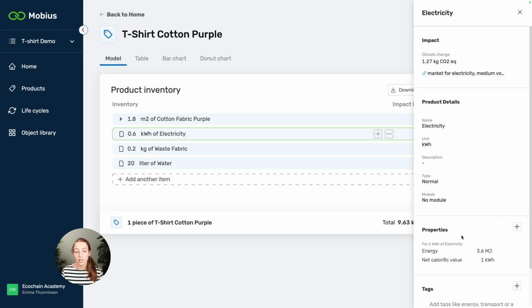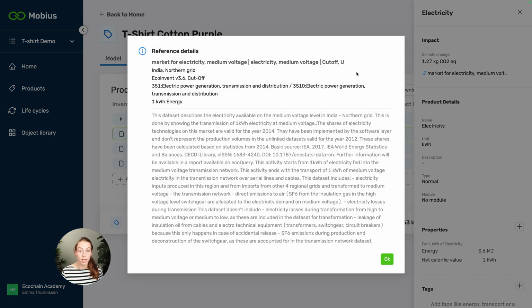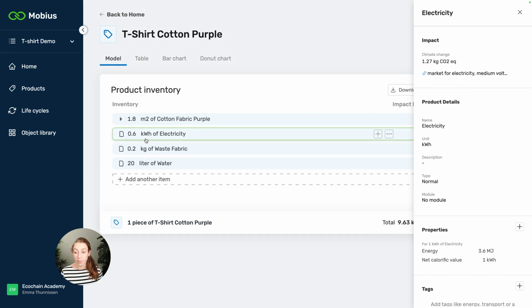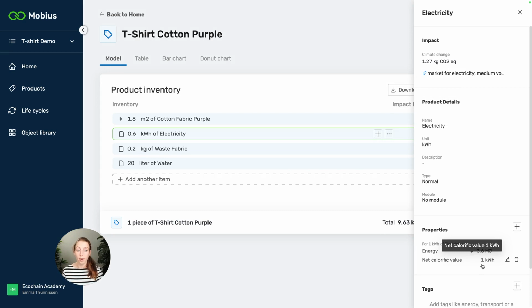So let's take the electricity as an example. We've defined the unit of electricity to be kilowatt hours, so we're also putting in the amount of kilowatt hours that we're using. Next, we need to check out what the unit of the data set is that we selected. So we click on it, and here we see that our data set is per 1 kilowatt hour of energy. So this data set provides a certain amount of impact per 1 kilowatt hour. That's actually the same unit, which means that our property should be 1 kilowatt hour as well, because we have 1 kilowatt hour and 1 kilowatt hour, and we don't need to translate them, so the property is just 1 kilowatt hour.